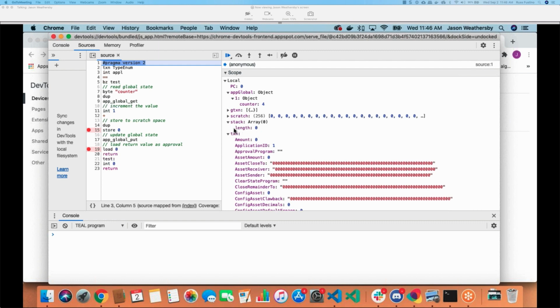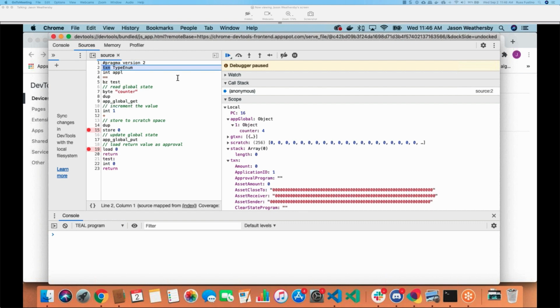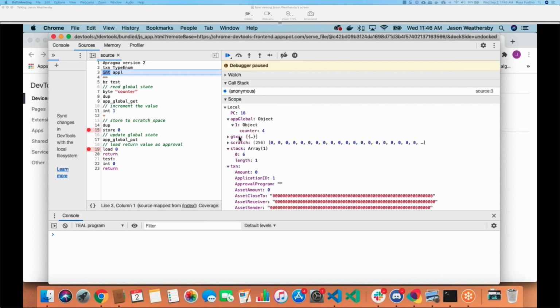But the stack one is most important because what most people have an issue with is they end up returning with too much data on the stack. If you have anything other than one positive value at the end of the program, then the call is going to fail. So this is a great way of just walking through it and seeing. So for example, in this particular case, I'm going to load a transaction type enum. So I'm trying to figure out what type of transaction this is on the stack. When I do that command, you'll see the stack has a value of 6 on it. So that's the enumerated number that represents the type of transaction, which happens to be an application call.